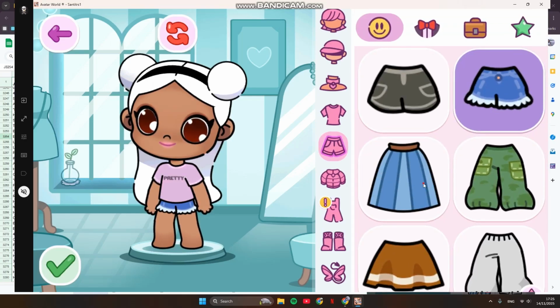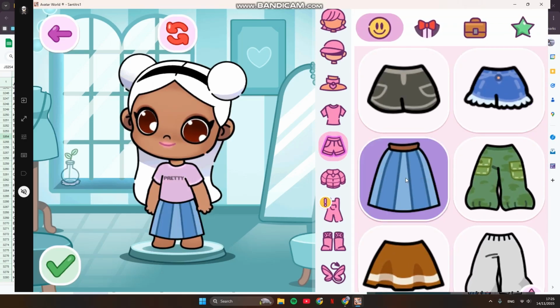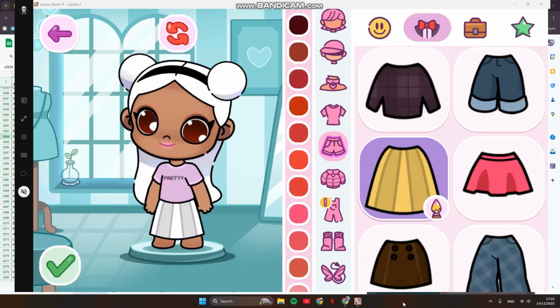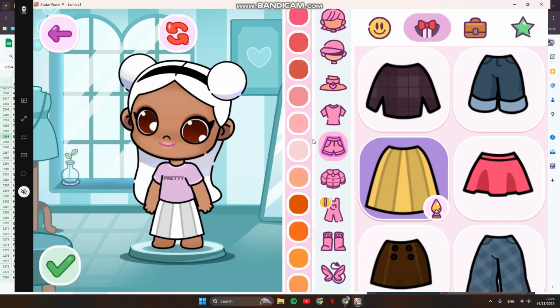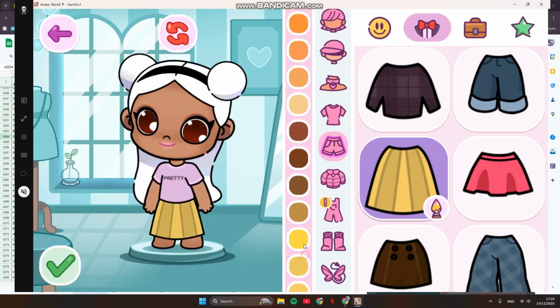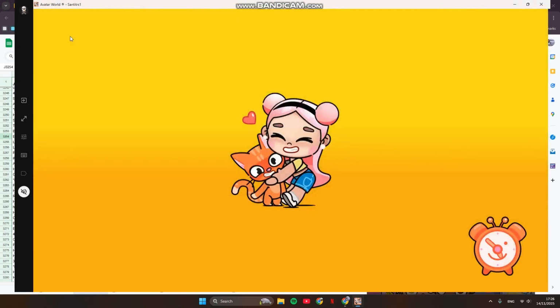For the skirt, I'm going to use this skirt in here and change the color. Sorry, I'm going to wear this skirt, and here for the color, I'm going to change it into this color right here. So for the hair, you need to go out and go to the hair salon.